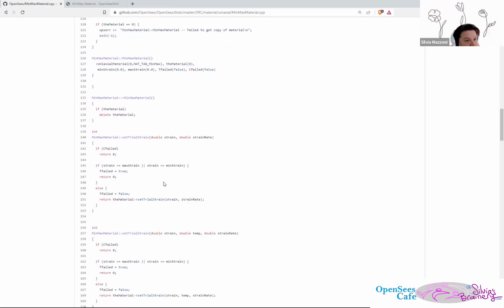So, here's the set trial strain. It's just saying if it has failed at the last converged state, which is just a return flag, 0. And then, if we exceed the strain limits, set the trial state to true, and then return 0. Else, we haven't failed, and then just pass it on to the material. So it goes to the material. It passes it on to this section, well, to the wrapped material.